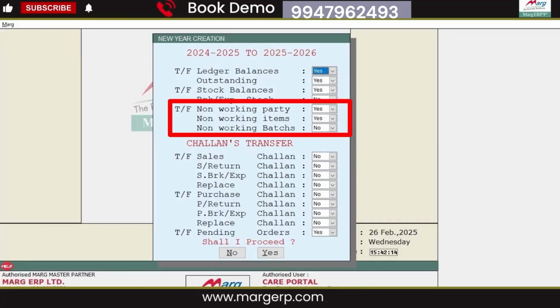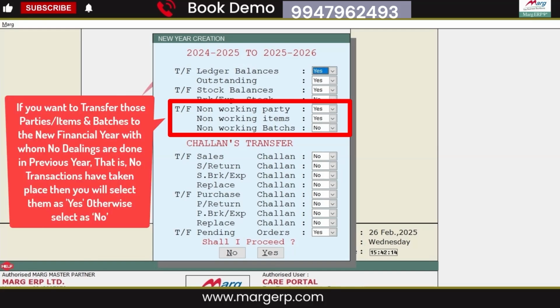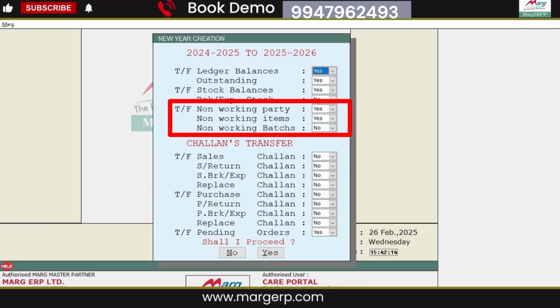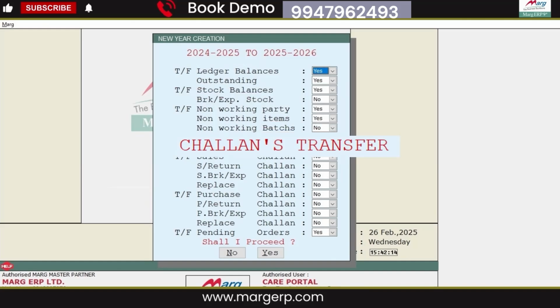Then comes non-working parties, non-working items, and non-working batches. This means the parties, items, and batches with which you had no transaction or dealing in the previous year. If you also want to transfer them to the new financial year, select Yes. Otherwise, select No. Next is challans transfer.